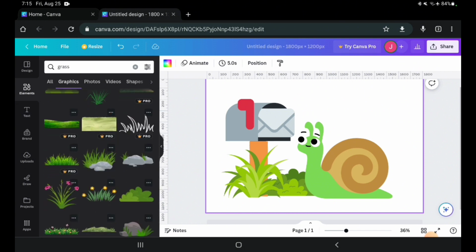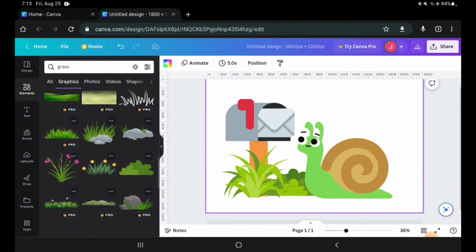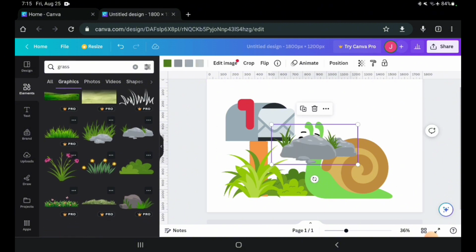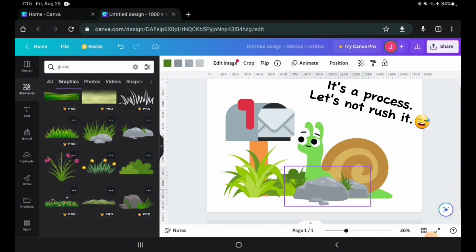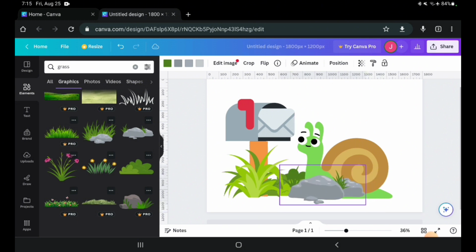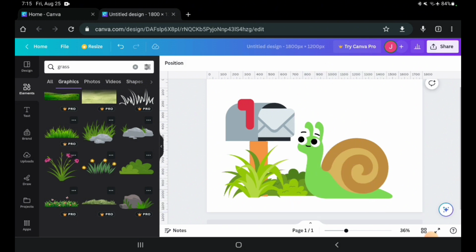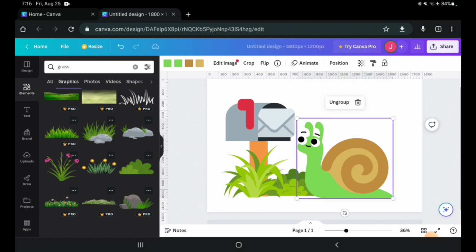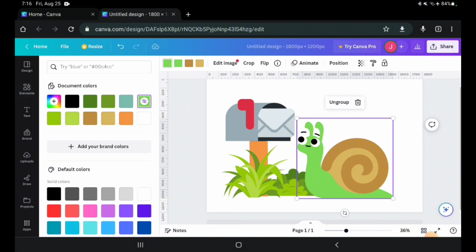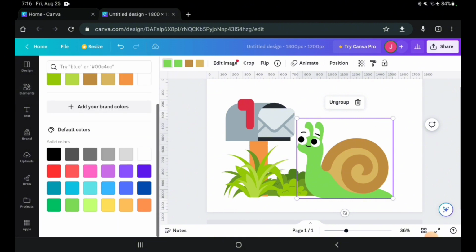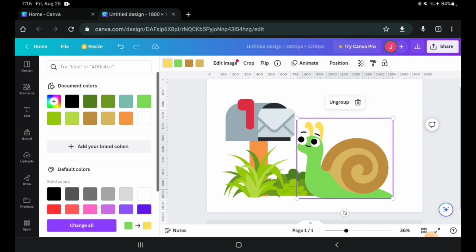Maybe, I don't know, maybe this. It's too much. I think this may be too much. Okay, now we have too much green. Let's change that. Okay, so what color? Yellow maybe? Let's see how this looks.